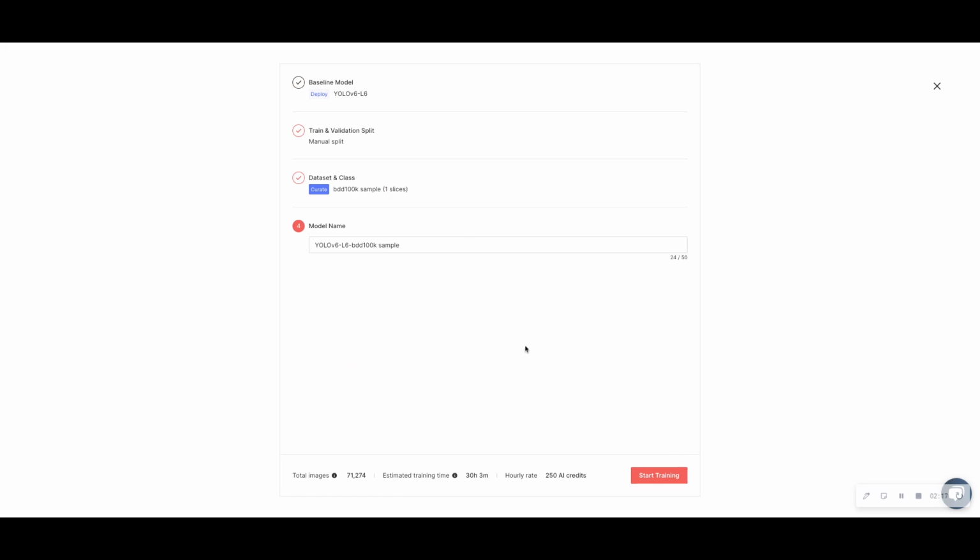We can see here at the bottom the expected training time, as well as the hourly cost to train this model in AI credits. AI credits are used when training a model, as well as when a model endpoint is active. Let's start the model training process.